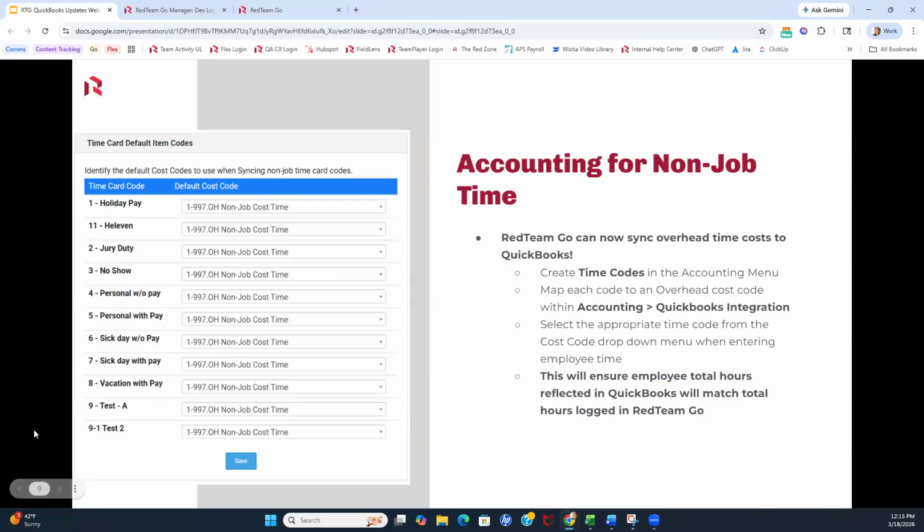The last item I believe we have here is our accounting for non-job time. So this is another improvement that's allowing you to sync across overhead time, which we have not previously been able to do. We had some clients giving us the feedback that their total employee labor hours in RedTeam Go did not match that same employee's total hours in QuickBooks.